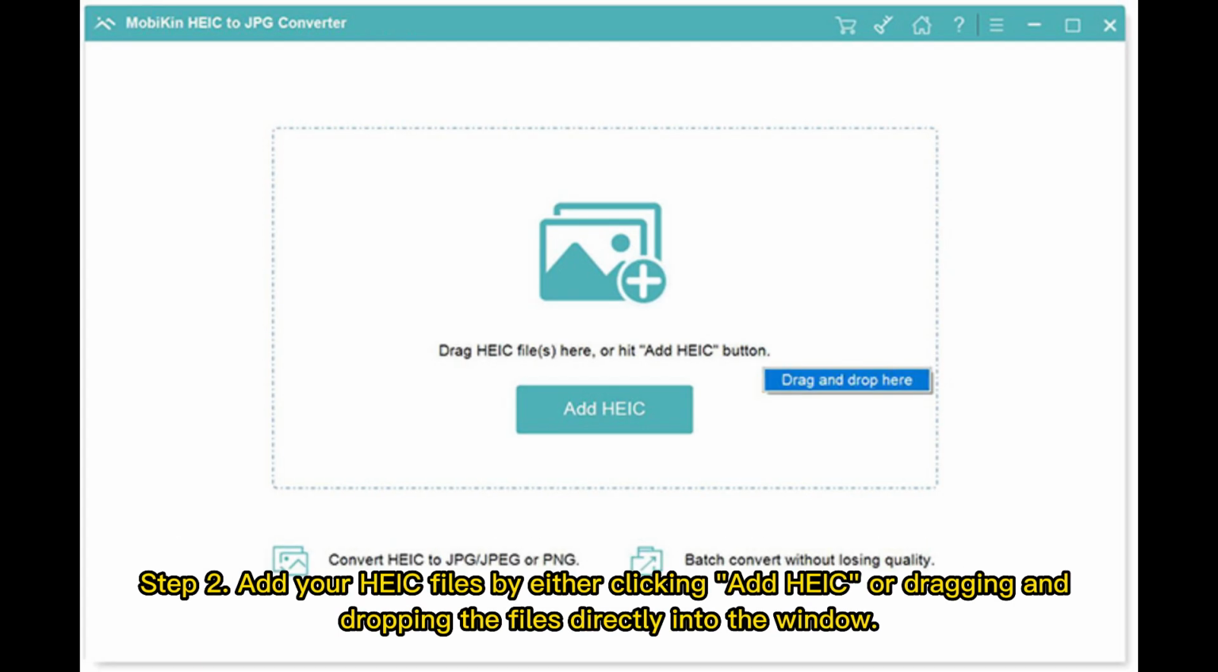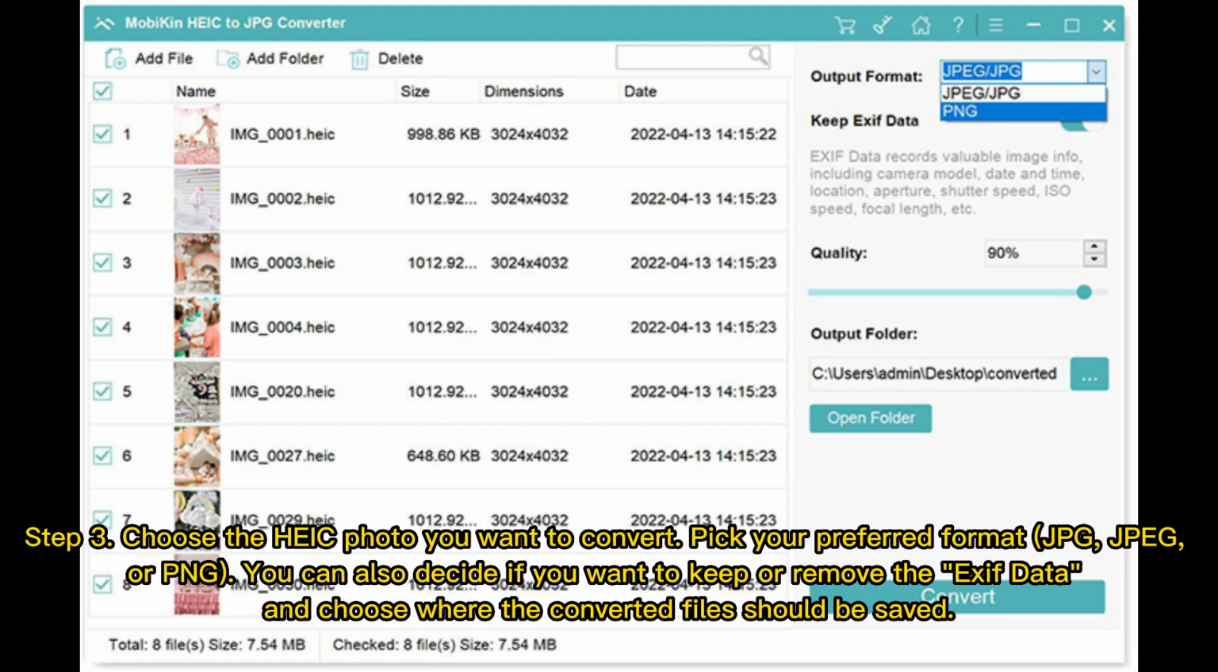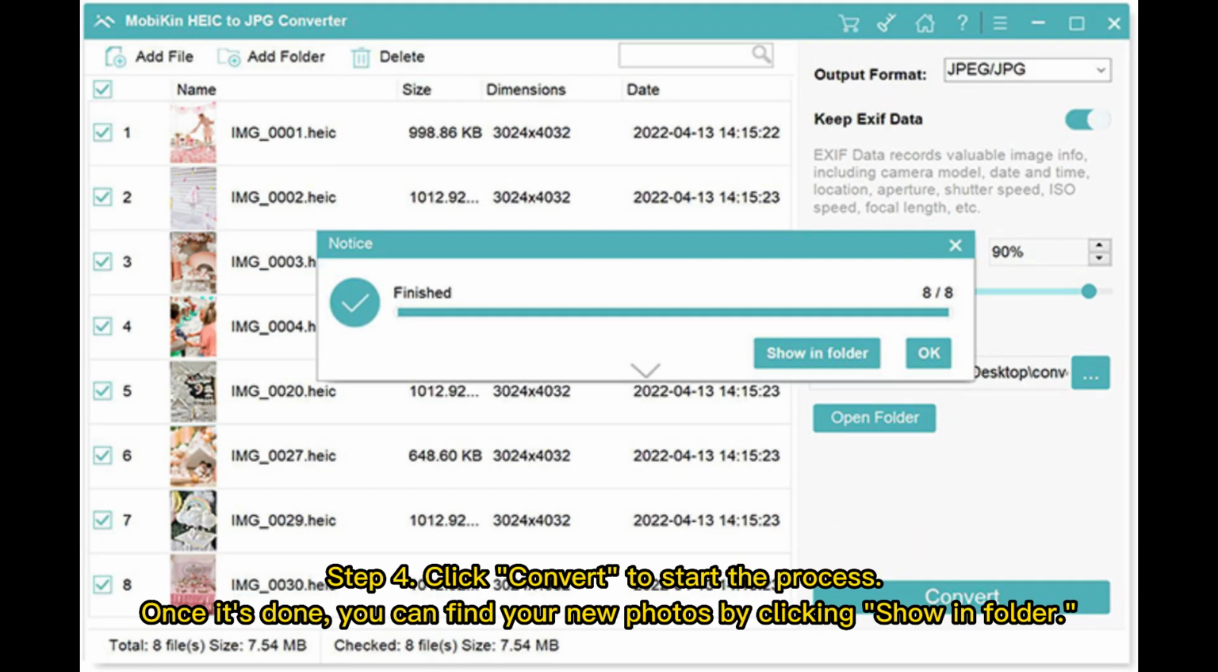Step 2. Add your HEIC files by either clicking Add HEIC or dragging and dropping the files directly into the window. Step 3. Choose the HEIC photo you want to convert. Pick your preferred format, JPG, JPEG, or PNG. You can also decide if you want to keep or remove the EXIF data, and choose where the converted files should be saved.